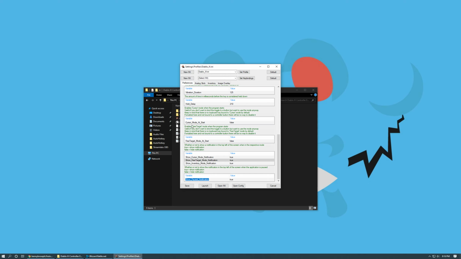And then cursor mode at start, and then free target mode at start. This is basically if you're in a situation where you always want to be in cursor mode, or you always want to be in free target mode and you don't want to have to press a button to do so, you can just set them to enable these modes at the very start of the program, if you need to. So that's what those particular settings are. And with that, the preferences menu is completely done. So let's go to the next tab.